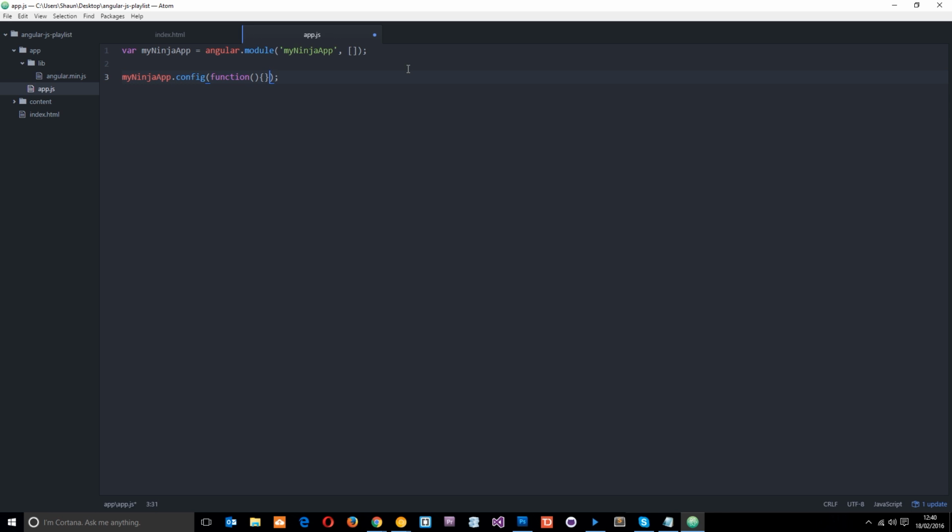And the config method is just a function that will fire before your application runs. So any kind of preparation that you need to do would go in here. All the code would run just before your application runs. Okay, so things like routing. And we'll get into config later on.